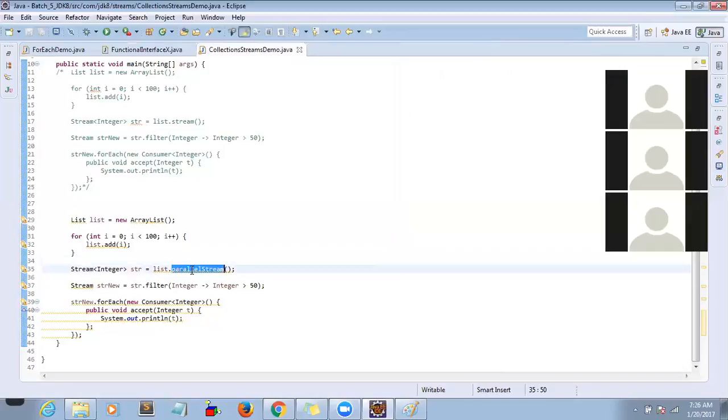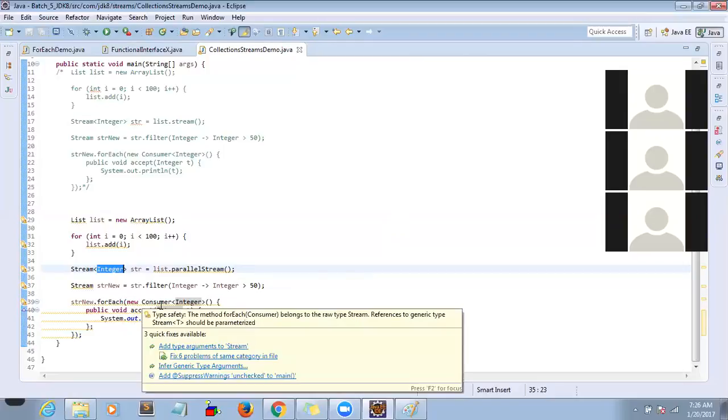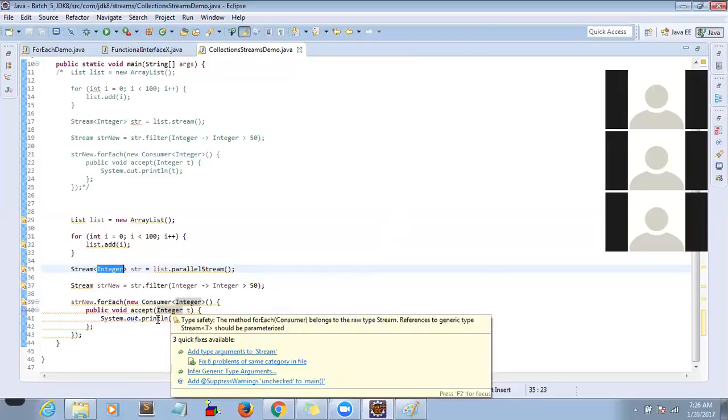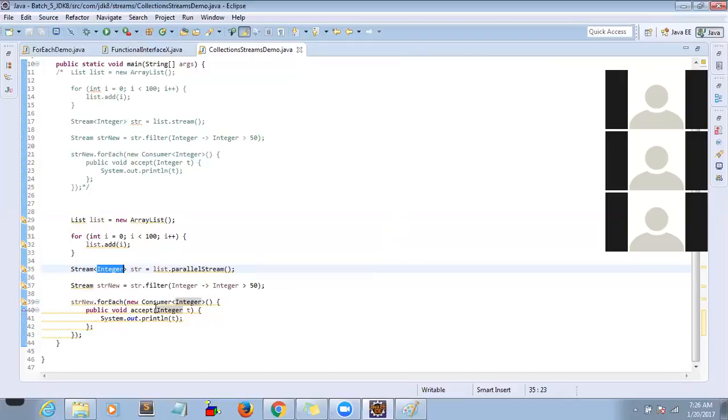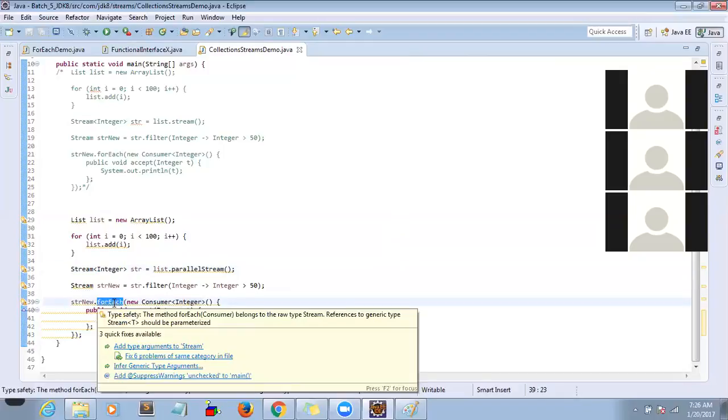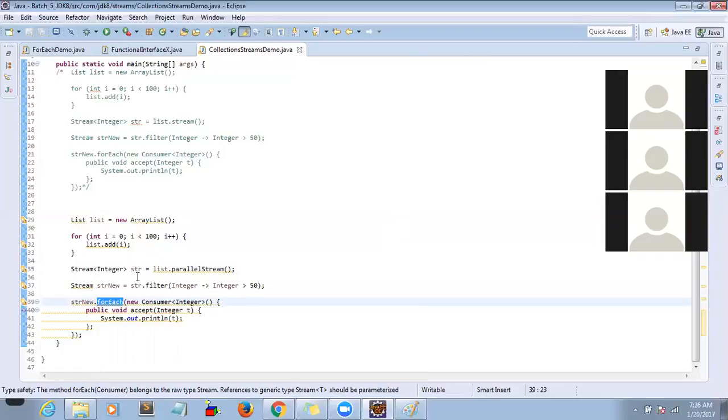So you can convert the entire list into the parallel stream, and you can apply the filter if at all you want, and then display the data. So this is also one of the major features available in JDK 1.8 streams. Inside the collections, they have introduced streams and this enhanced for loop. So majorly they targeted collections and threads in JDK 8.